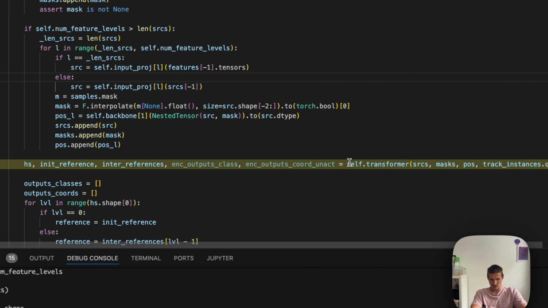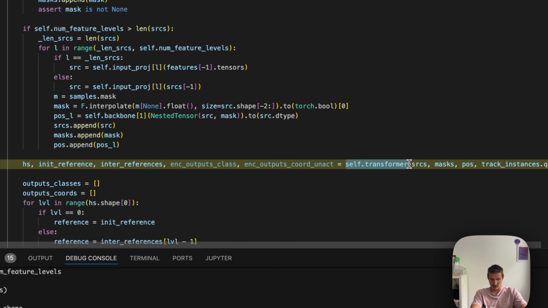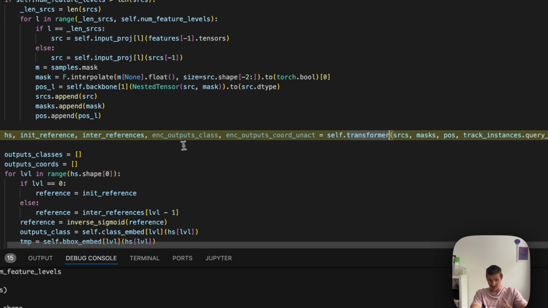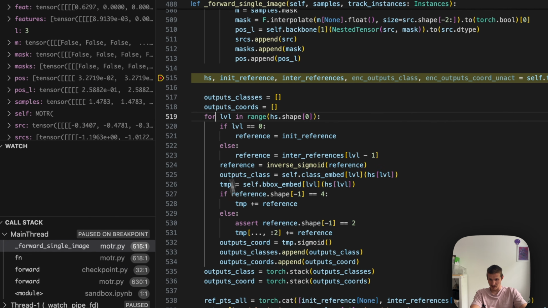So then we are going to basically pass that through the transformer. We'll read that in a bit. The transformer itself is actually really similar to DETR. It's actually pretty much equal to deformable DETR. Let's just take a look at the remainder of the code now and what are going to be the outputs.